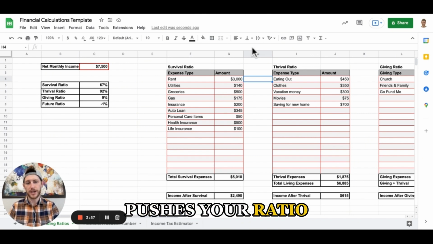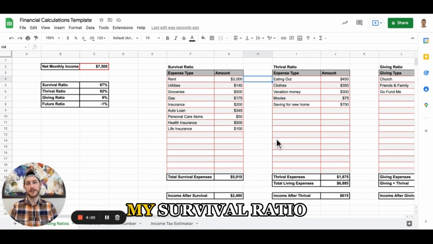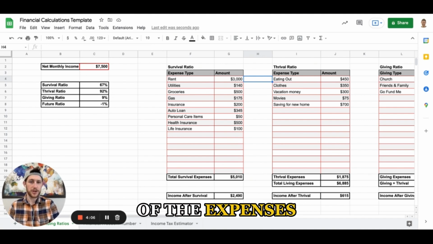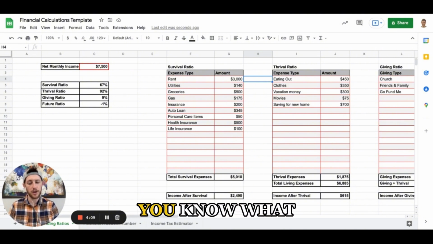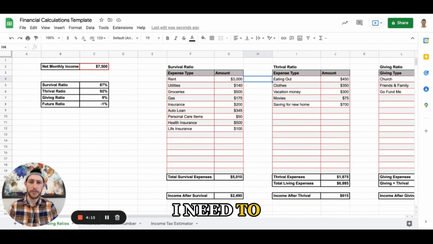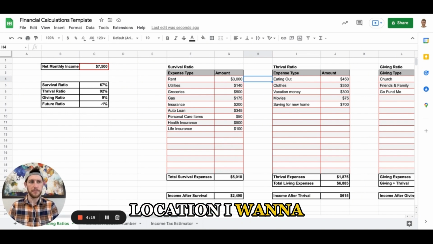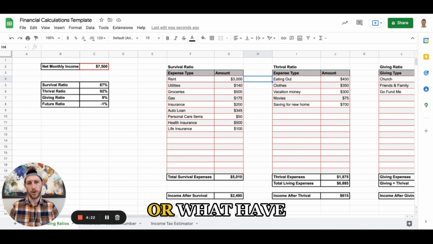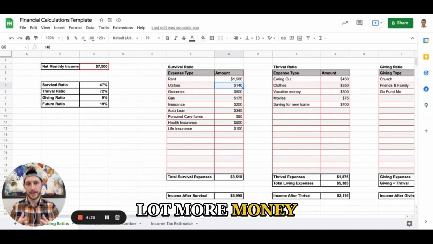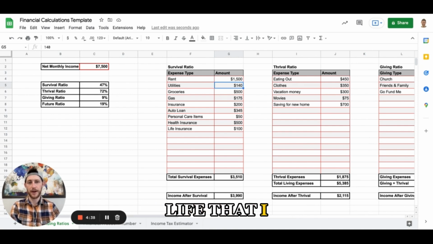Well, if this pushes your ratio up too high and you say, hey, shoot, my survival ratio doesn't leave me enough money to really build wealth, this is one of the expenses you could come in, for example, and adjust. And you say, hey, you know what? I can get an apartment for half the cost, still have everything I need to be totally happy. Maybe I'm not in the exact location I want to be, or maybe it's not as big as I want it to be, or what have you. But I'm able to drop this to $1,500. So my survival ratio went from 67 to 47. And that gives me a whole lot more money to put towards building wealth and building the life that I want to live. Those are some of the conversations you can have with yourself, okay?